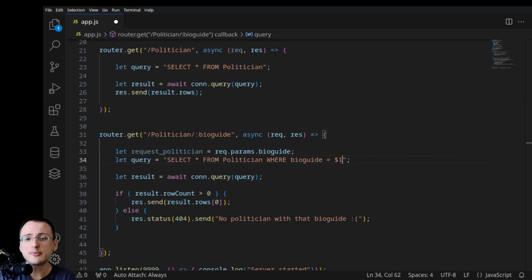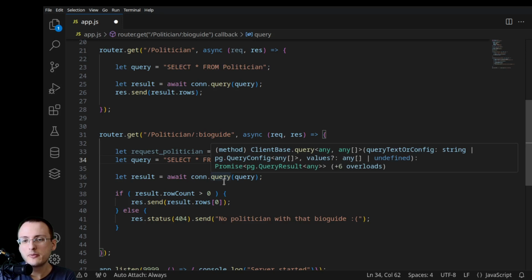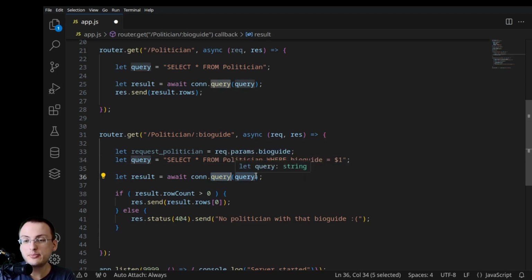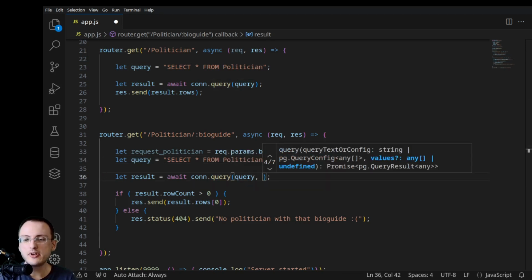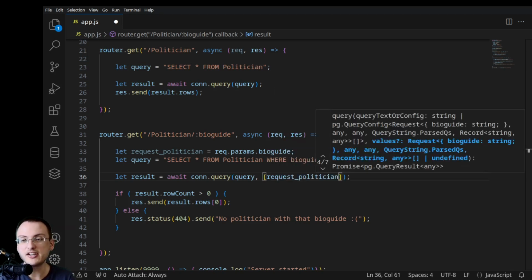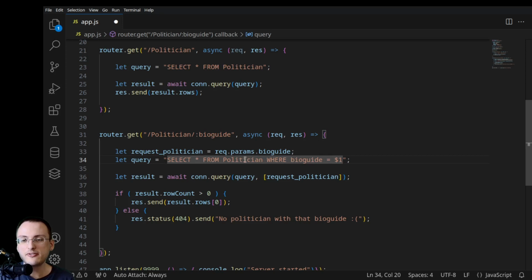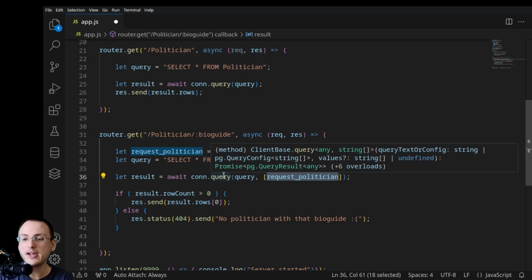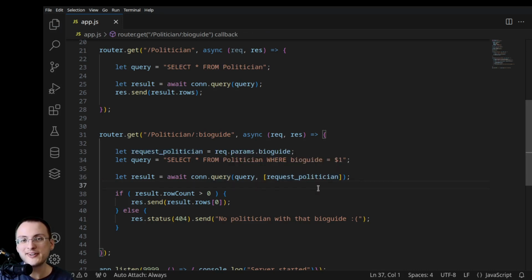And then to actually supply the value, when we call our query with Express, we put a comma and then an array that has all of our parameters in it. So for us, if we only have one parameter here, which is the bio guide, so it's this $1, then we fill in the variable with the bio guide in an array right after our query here. And as an added benefit, this just got cleaner and easier to read.